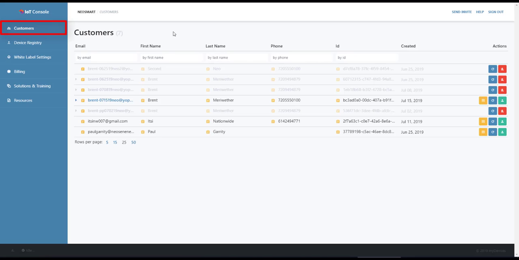Customers allows you to look up user accounts and perform support-related tasks such as account deactivation, password reset, and remote assistance. Device Registry allows you to see all of the devices in your product and perform device operations such as device deactivation. White Label Settings allows you to change configuration settings for your product such as product info, help links, branding, and communication settings.